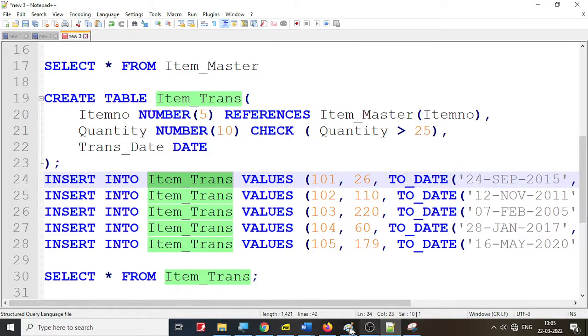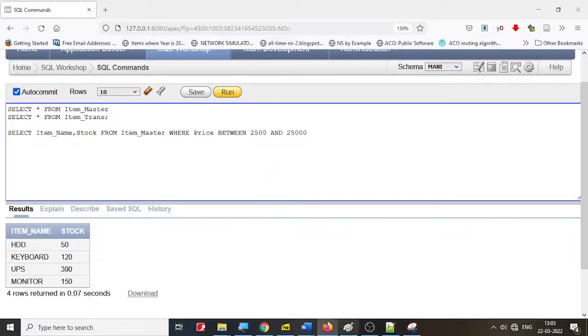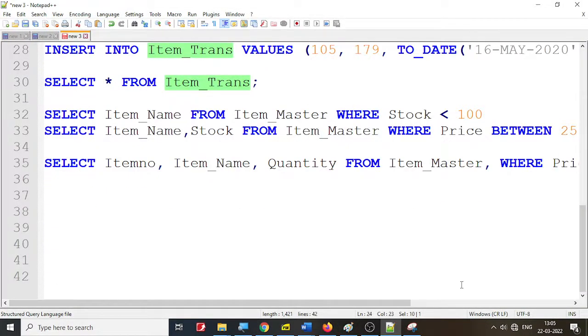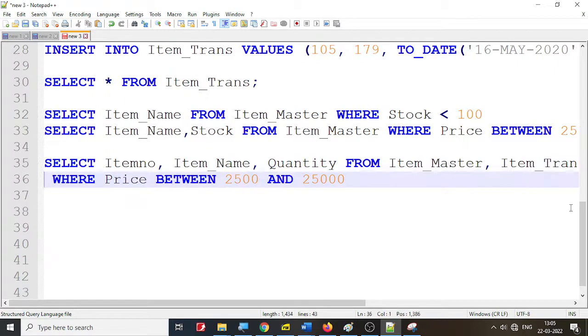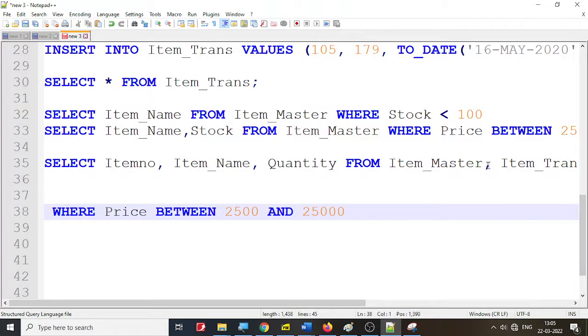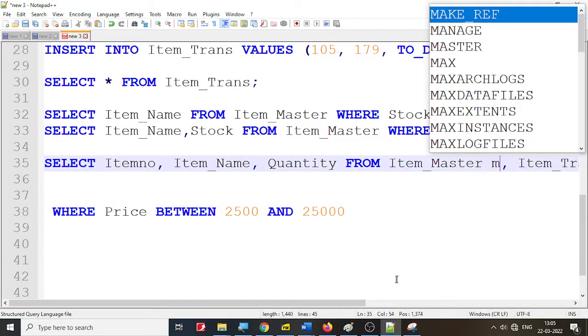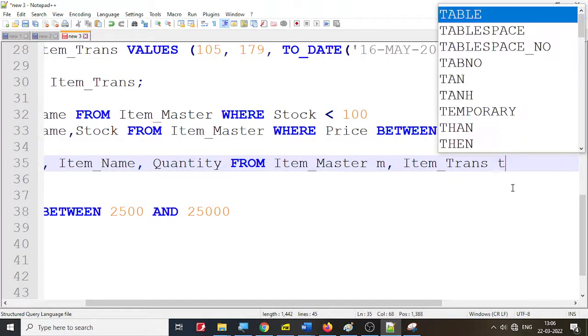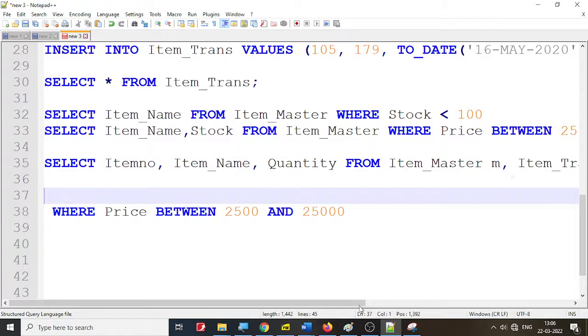So I will go here. Oops, where is the notepad? Okay, from item master and item transaction. Forget about where and other things. I will call item master as M, not really required, and item transaction as T. These are the alias names that I have given.